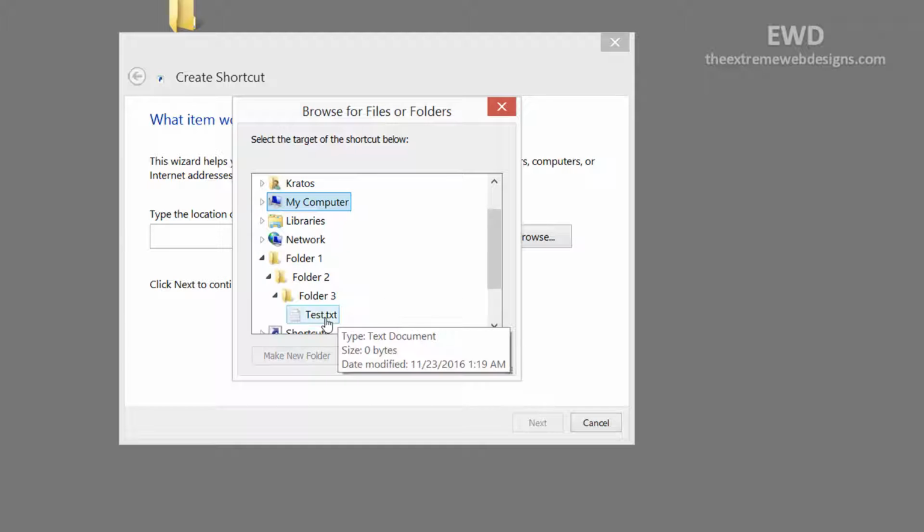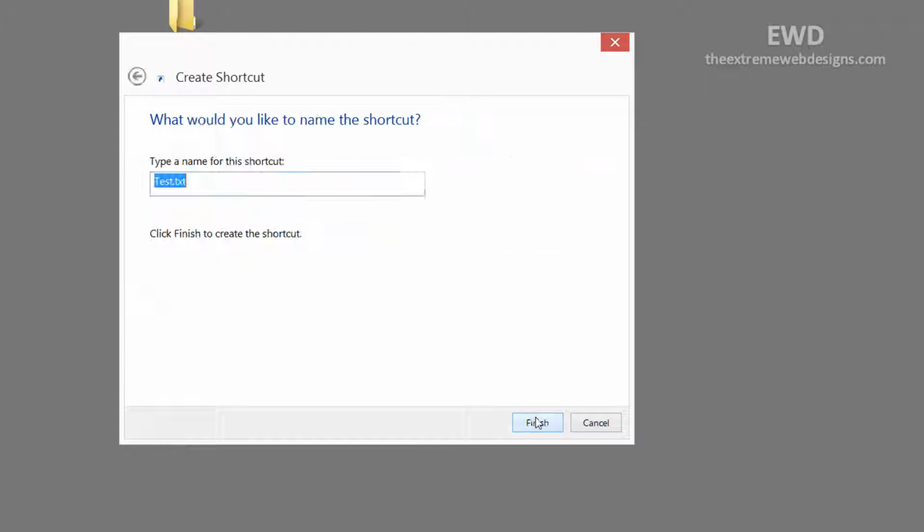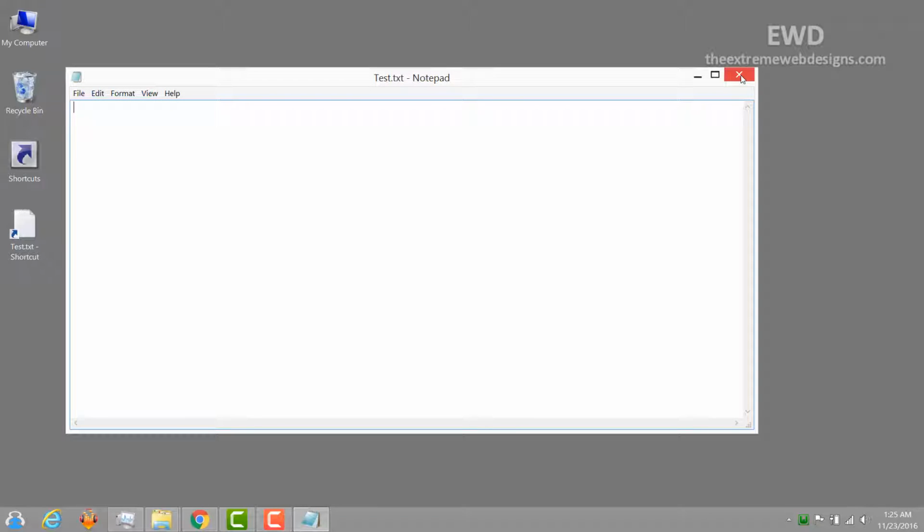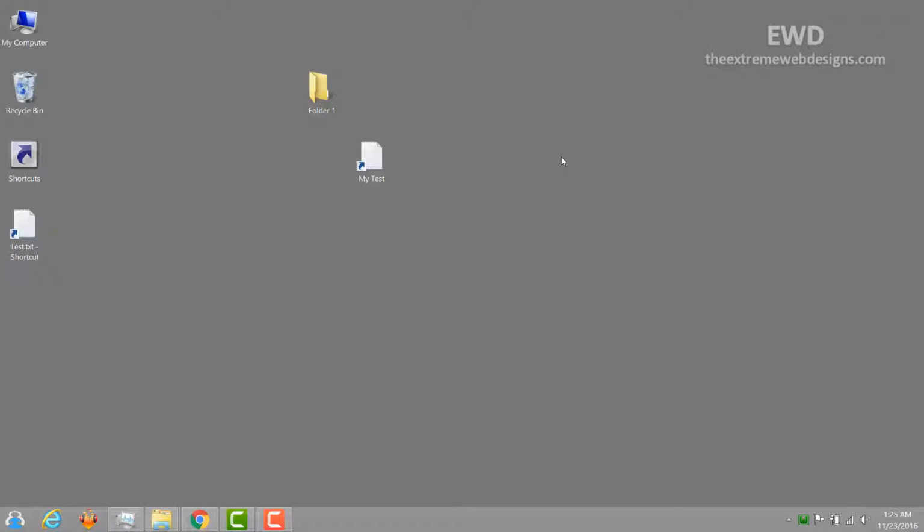I want to select this test.txt file, click on OK, next, and name it anything, my test, and then finish. And here it is. So this will open my text document. So that's it for the two ways to create shortcuts for any file or folder.